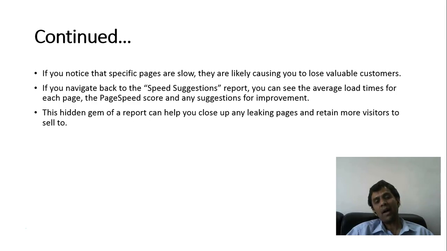If you navigate back to the speed suggestion report, you can see the average load time for each page, the page speed score and any suggestion for improvement. This hidden gem of a report can help you close up any leaking pages and retain more visitors to sell to.